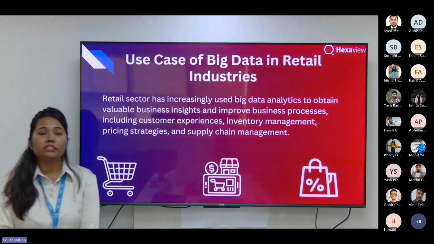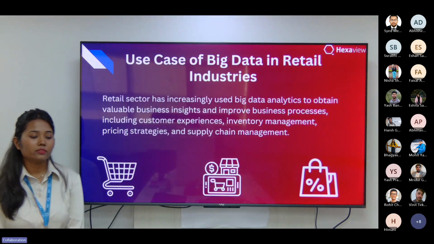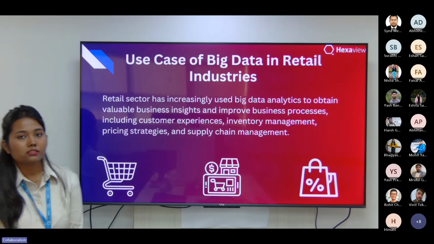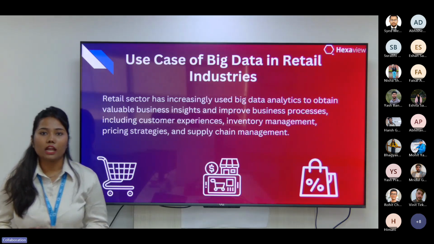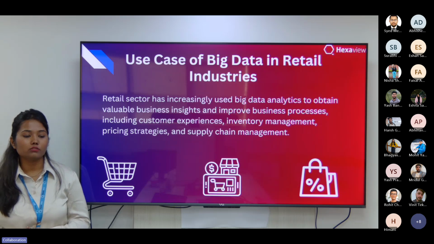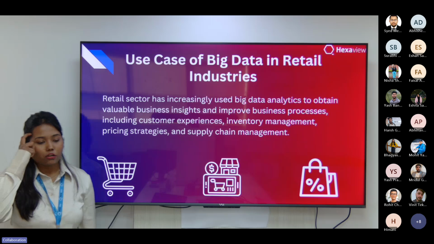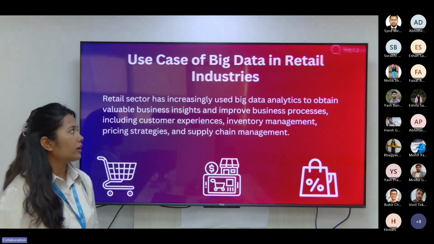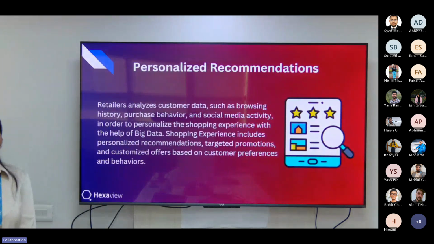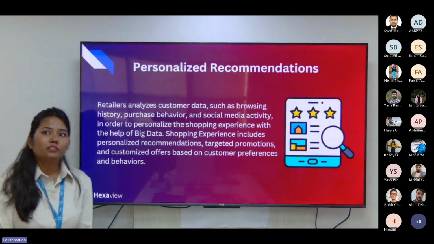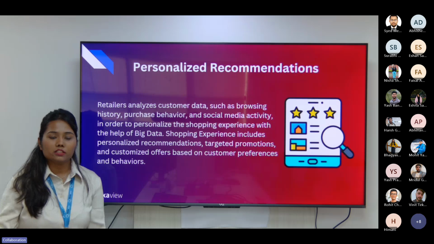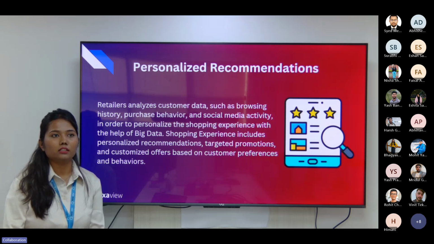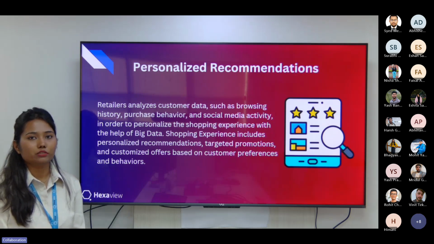Okay, so let's see the use case of big data in retail industry in detail. The retail sector is using big data technology in a larger amount in order to gain business insight and to increase their profit. So if I talk about the first use case of big data in retail industry, first is personalized recommendation. You have seen that you have done shopping for something, but again the recommendation for similar kind of things are recommended to you.